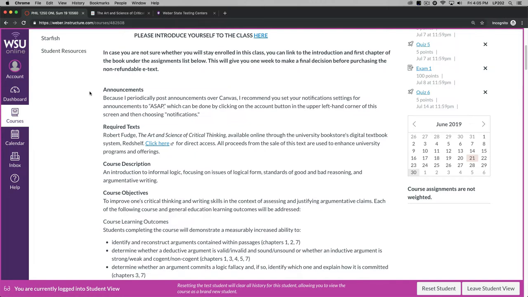Next, we'll find the announcements. Because I periodically post announcements over Canvas, I would suggest that you set your notification settings to ASAP. You can do that by clicking on the Account button over here on the left-hand side, and then choosing Notifications.